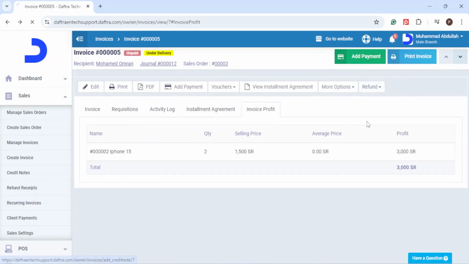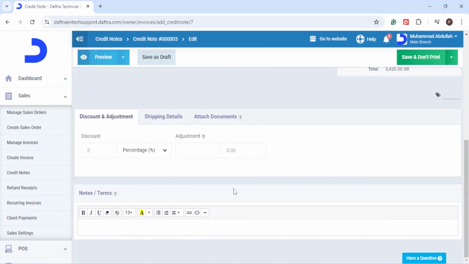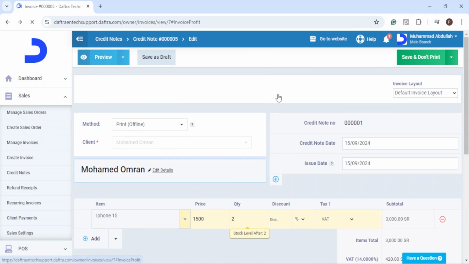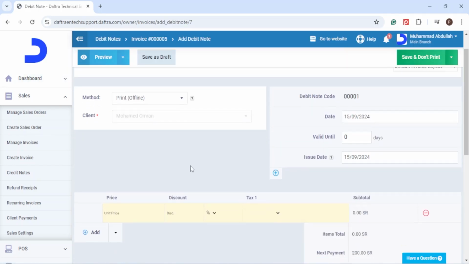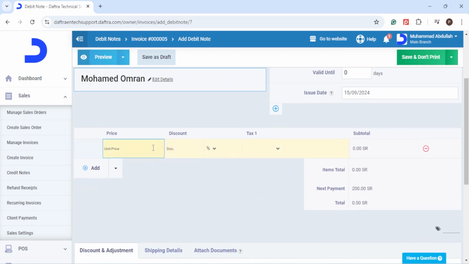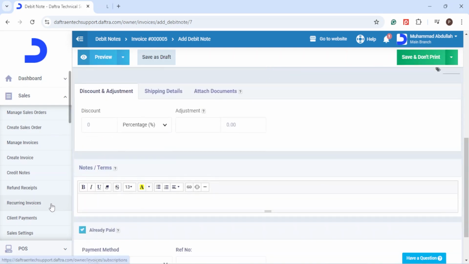The second is Credit Note. Alternatively, create a credit note, manually add the returned products, and keep their value as a credit for the customer. Click More Options to create a debit note for additional expenses. Enter a description and the amount. You can use the Already Paid option here as well.